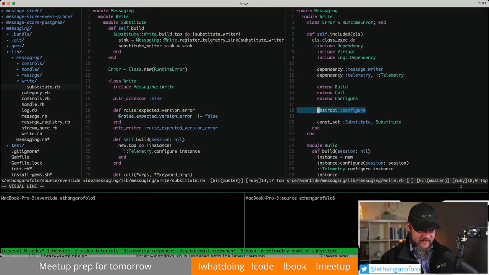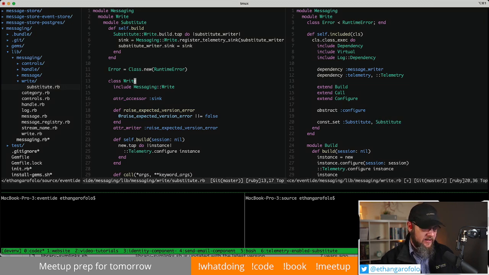This configure method is important. So if the thing that you're basing off of this module doesn't have its own configure method and configure gets called, this will give you an error, because trying to configure something that doesn't know how to configure itself is the intent of doing that. And then this const_set Substitute is how we make this Substitute right here be this Substitute right here. And so that's how we get the substitute onto the thing that we're including it on.